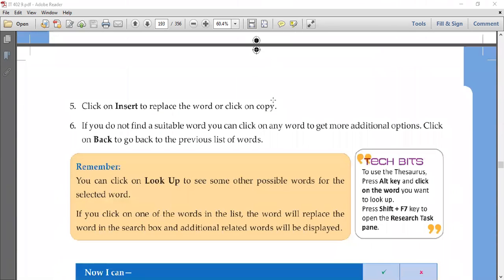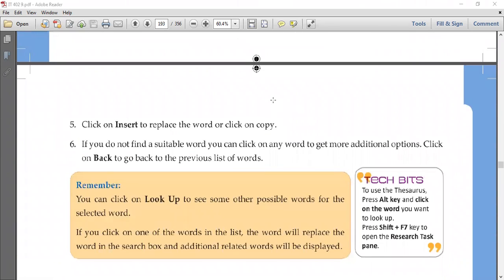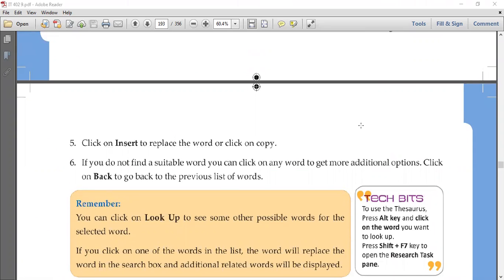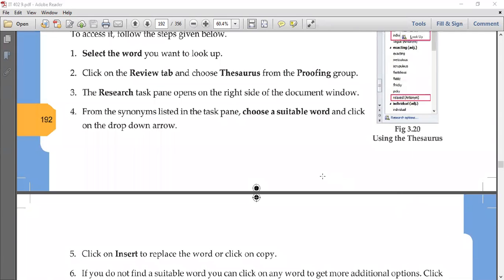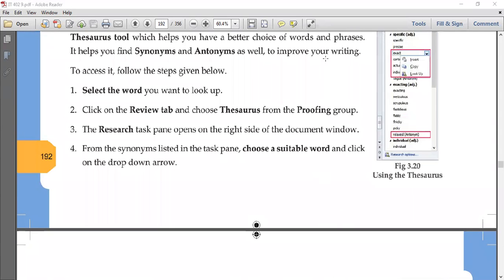Next is, now how do we insert that word? Just click on the insert to replace the word, or click on the copy, and then you can paste it anywhere in the document, right? So if you find certain suitable words, you can just click on the words and get that additional option related to the word, and click on back to go back to the previous word that you have selected. Fine.